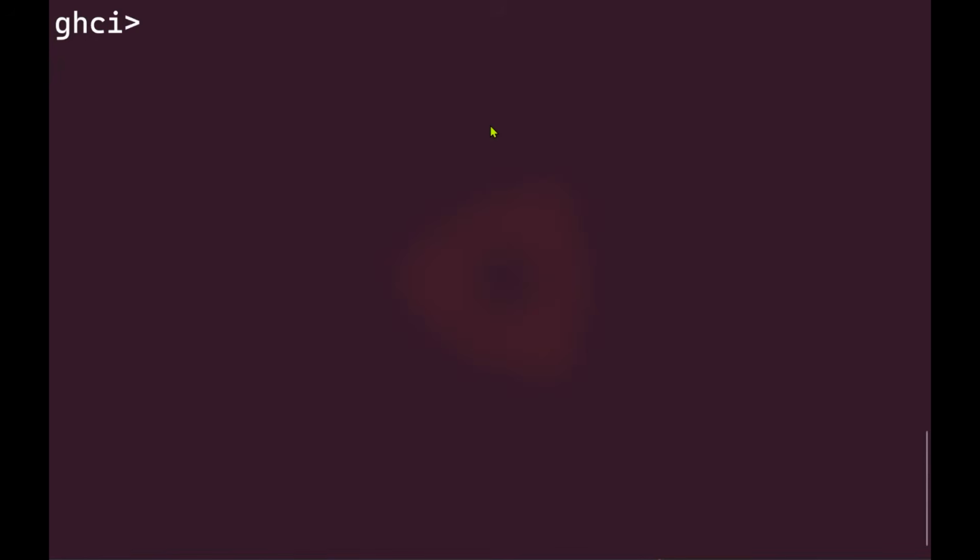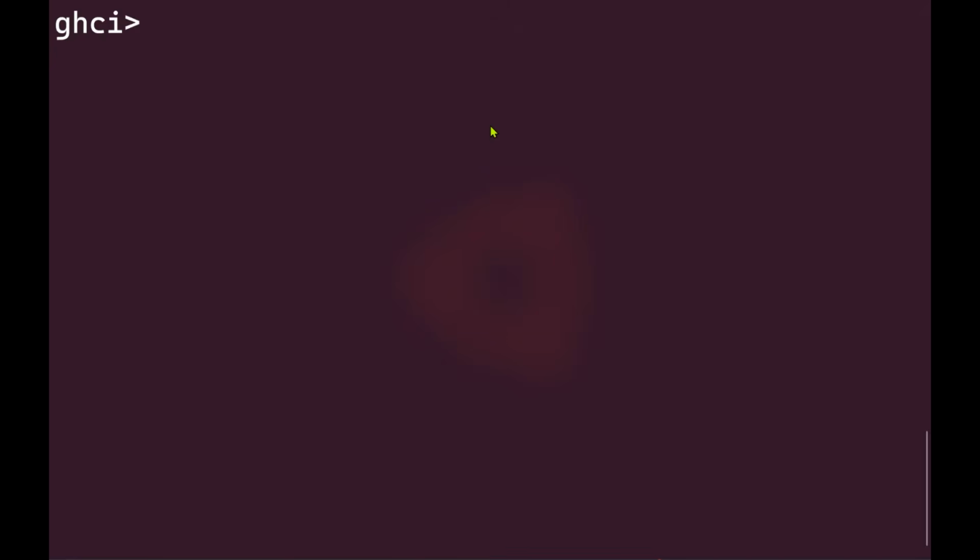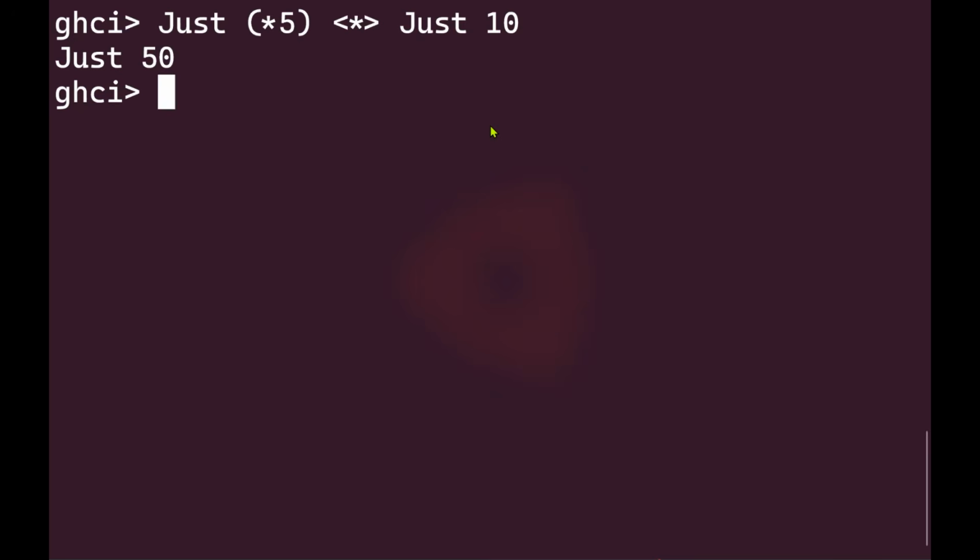Now here comes the main protagonist, monads. Monads is the third step after functors and applicatives. So, as we said, functors let you map a function over wrapped values. Applicatives let you apply a function that's also inside a box, so to speak, to a value in another box. Haven't we done that? Just multiplication of 5 applied to just 10, for instance, you have just 50. All right, applying a function that's inside a box to a value that's inside another box.